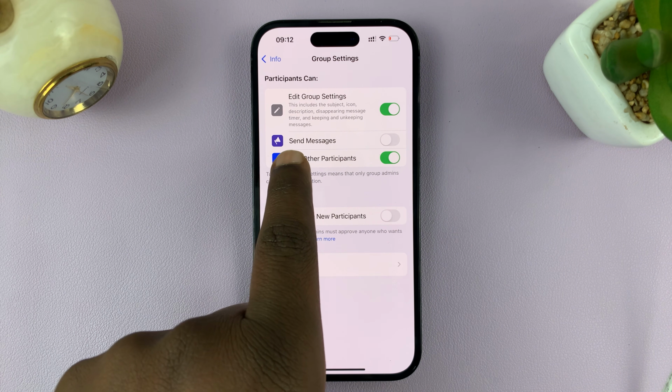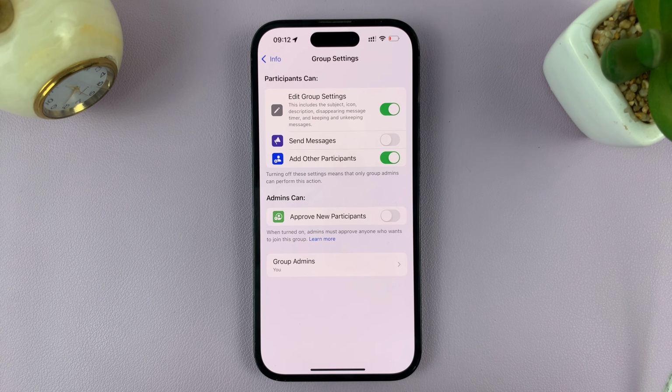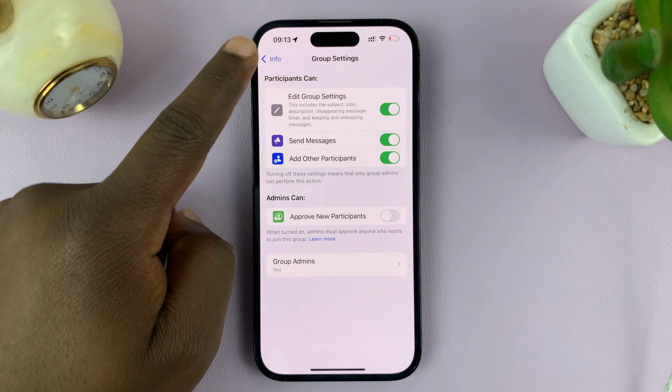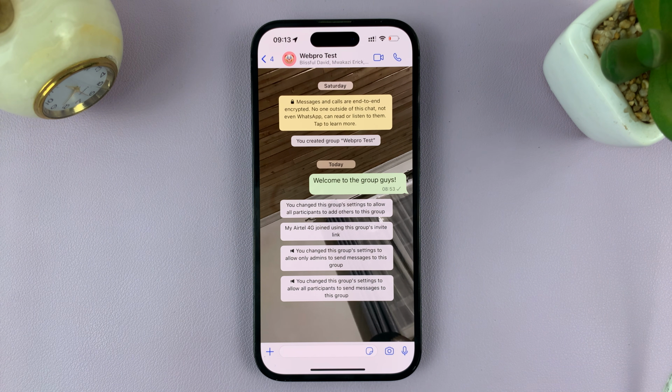Now, send messages, if it's disabled or turned off, it means regular participants or members of the group cannot send messages to the group. So what you need to do is turn that feature on. And now when you go back to the group, all the members, or rather all the participants, can send messages to the group.